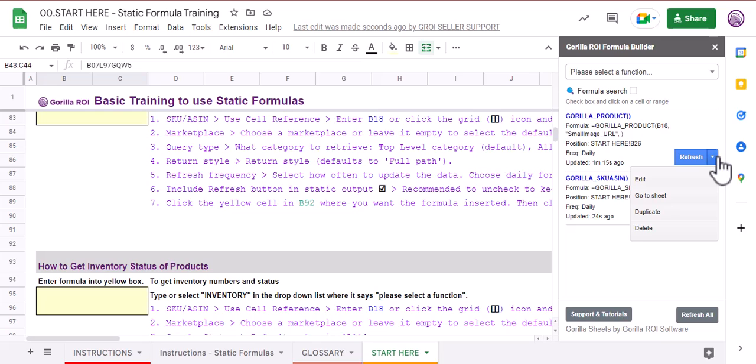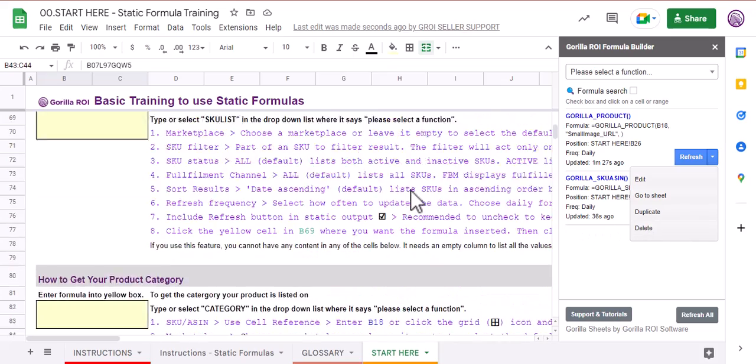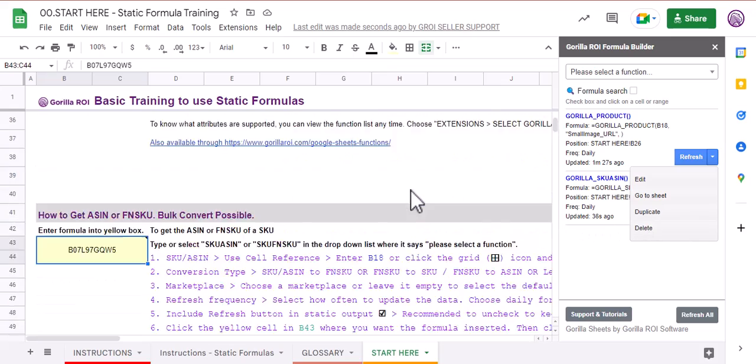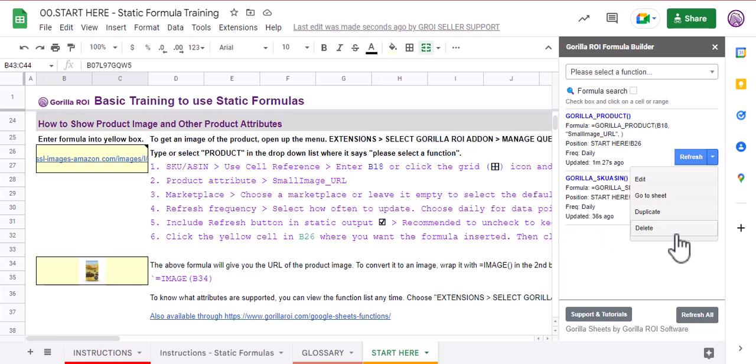In case you want to delete any of the functions, you can do that by going here and let me show you how this delete button works. Once I hit delete, this is what happens.